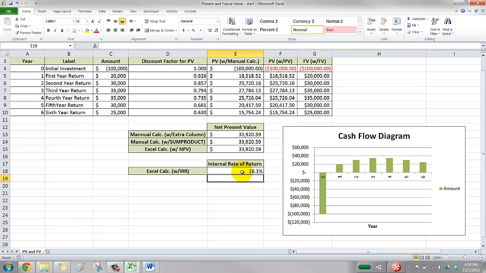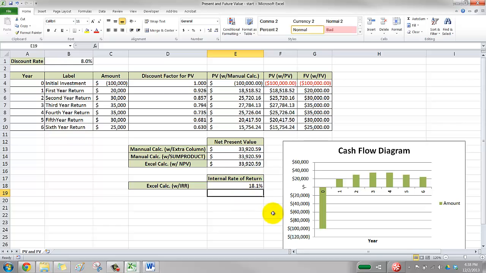I'm going to hit OK, and I just want to interpret this. If this was presented to me and the discount rate was 8% and I knew I could make an internal rate of return of 18, I would say that looks good. I'm going to go ahead and give you the 100,000 and reap the benefits of this investment because this internal rate is higher.